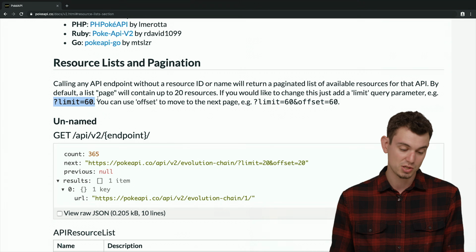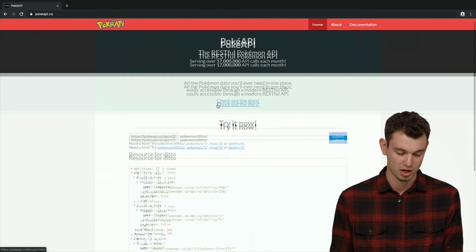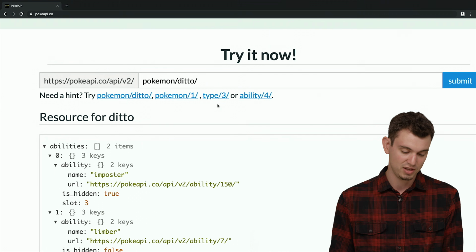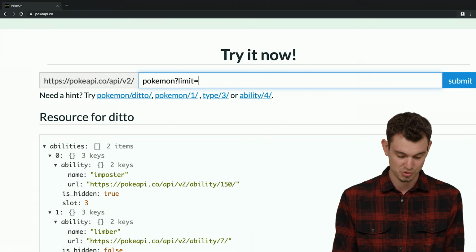So OK, so this is basically all the information I need. So let's head back to that sandbox and give it a try. So it said to remove the ID, so I'm going to do that and just delete Ditto. And it also said that I can do something like give it a limit equals 151.